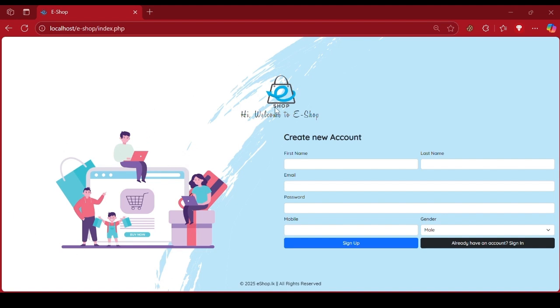And then I have added a logo and a small text called "Hi, welcome to eShop." And then you can see the form that I have created to enter your essential data: first name, last name, email, password, mobile, and gender. In this gender input field, when you click on that, you can see there are two options. You could choose either one, right? And then you can sign up.